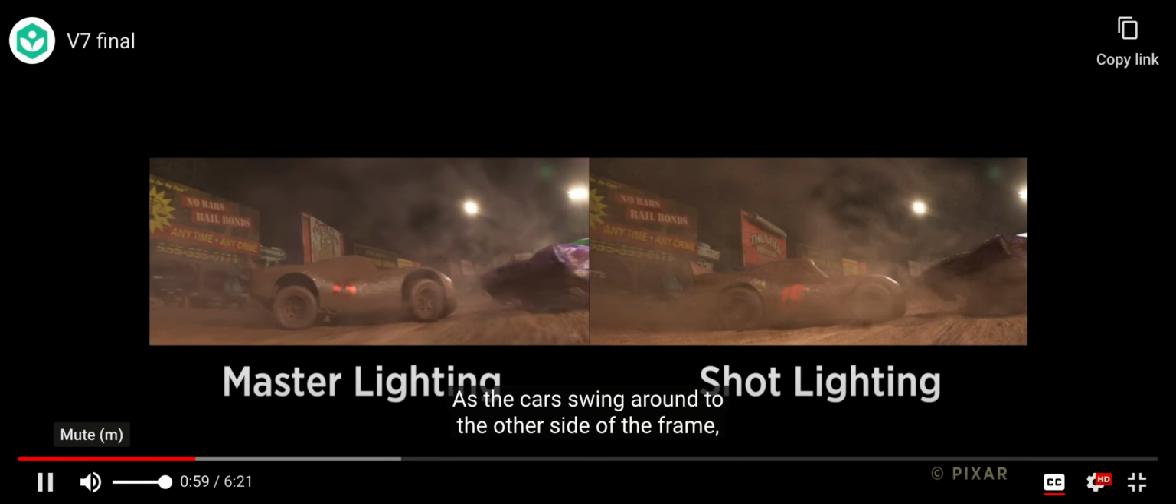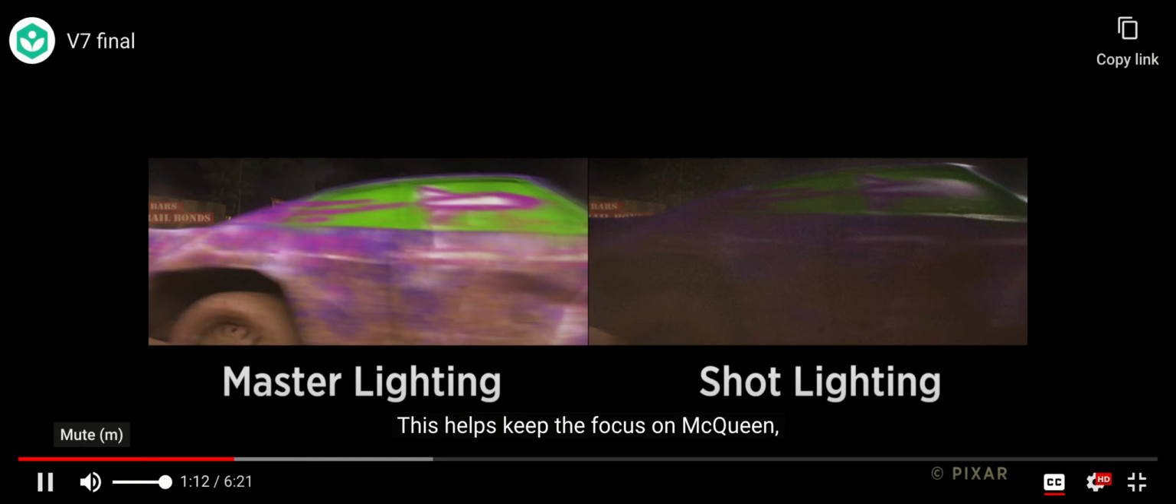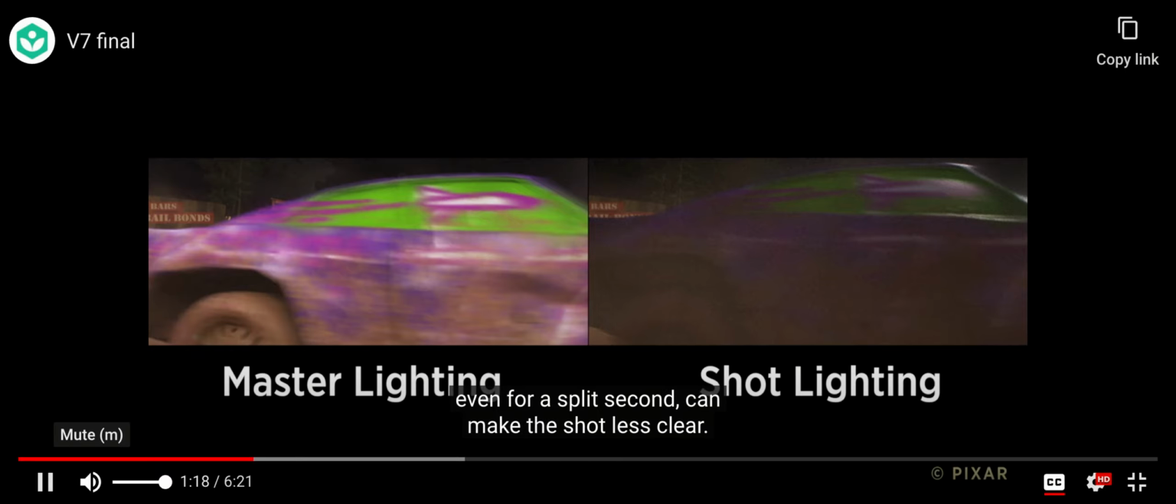As the cars swing around to the other side of the frame, in shot lighting, we continue to keep that strong top light, which helps to carve him out from the background. In shot lighting, we artificially darkened the foreground car as the camera passes it. This helps keep the focus on McQueen, even though we can't see him on the other side. Losing the audience's attention, even for a split second, can make the shot less clear.